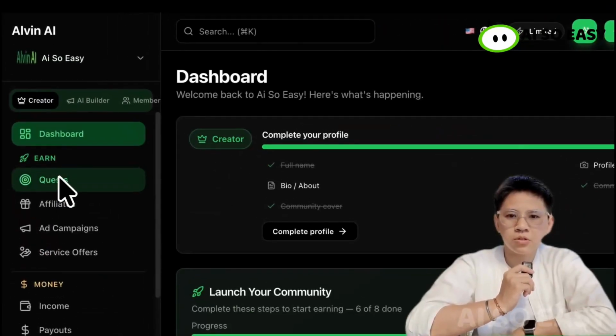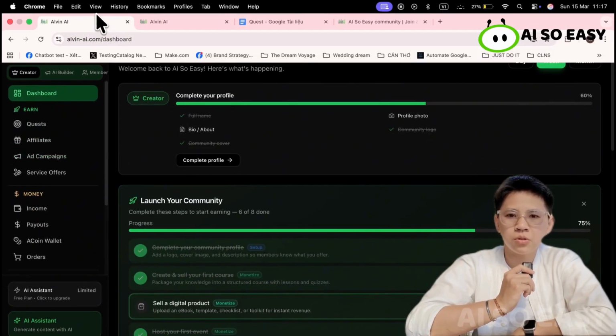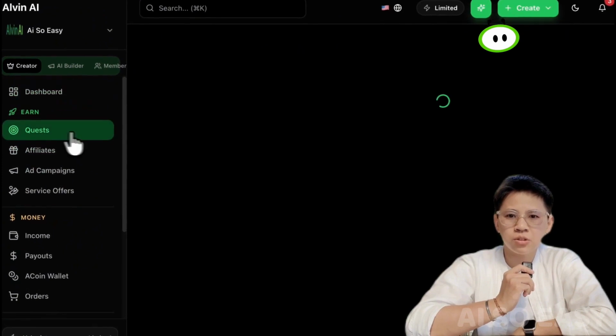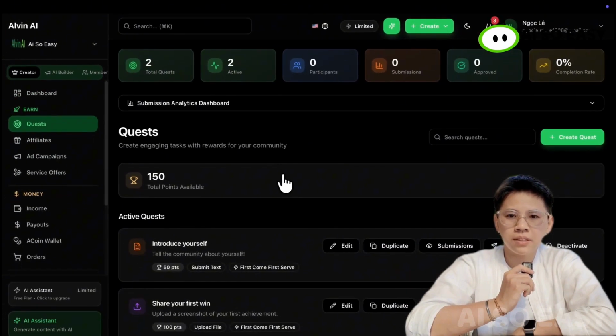Welcome to Quest, a brand new feature on the Alvin AI platform. You can think of this as a kind of mini-game hub, a place that directly connects the interests of AI tool creators and the user community. Specifically, with Quest, AI builders are free to create campaigns that encourage users to actually experience their products.